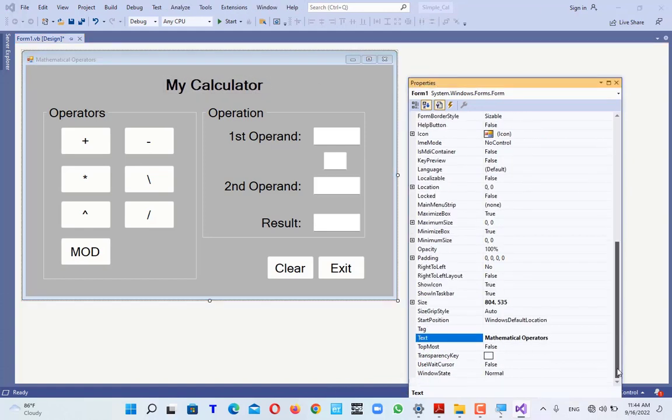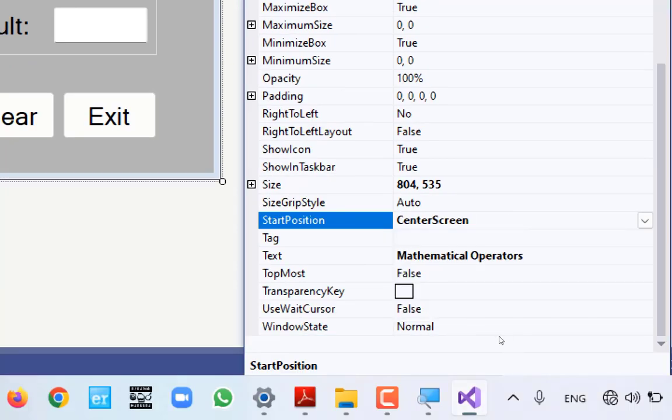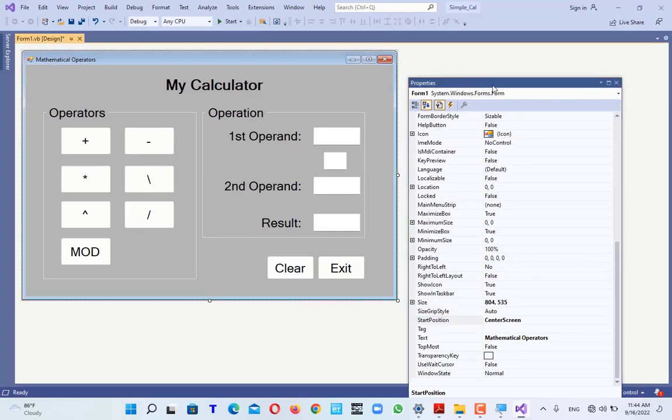Now the form is almost completed. Now the start position of the form is center when it is running.